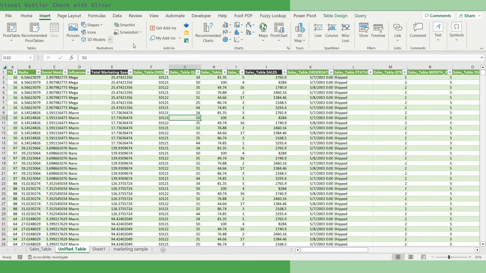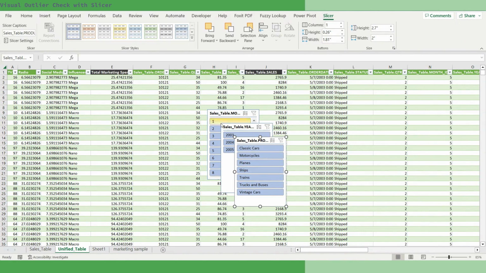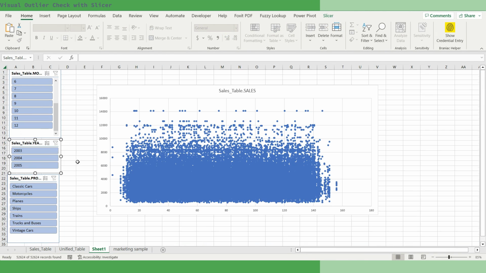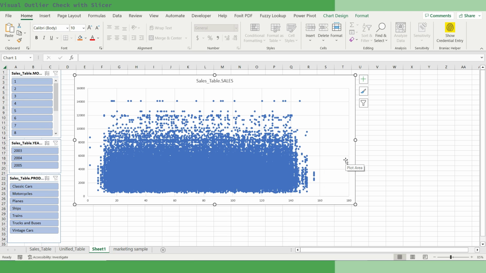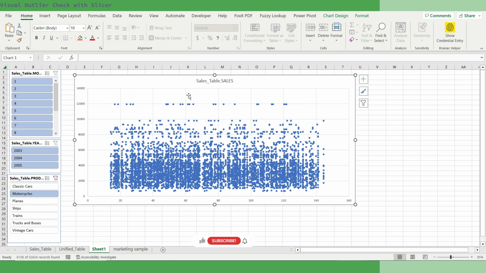Sometimes we need to analyze these outliers a little more. So let's create a few slicers, copy that in a new sheet, arrange them a bit, and we are good here. Now let's try to analyze these outliers a little more. Let's see if it is for cars. No, it seems pretty consistent. Is it for motorcycle? Yes, clearly there are quite a few outliers.